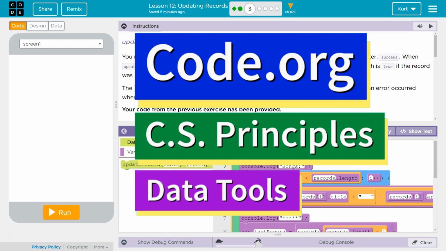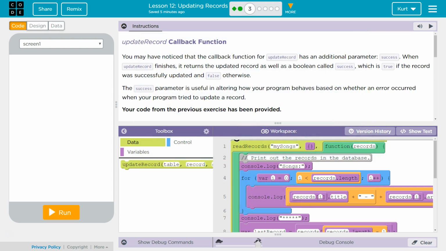This is code.org. I'm currently working on CS Principles, their data tools unit, lesson 12, updating records, puzzle 3. Let's see what we have here. Update record, callback function. You may have noticed that the callback function for update record has an additional parameter.